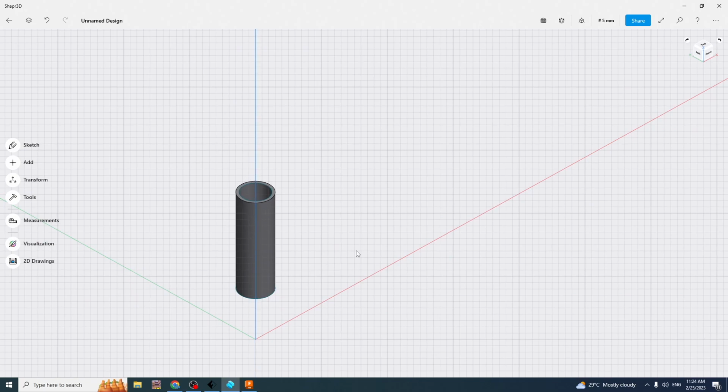Okay, a little bit more advanced, but actually, once you get the hang of this, it's a lot easier to draw exactly what you're thinking in Shapr than it is in TinkerCAD. Let's have a look at the more advanced one.